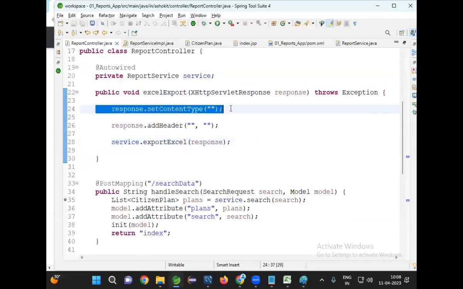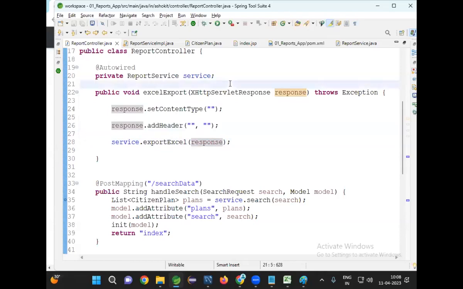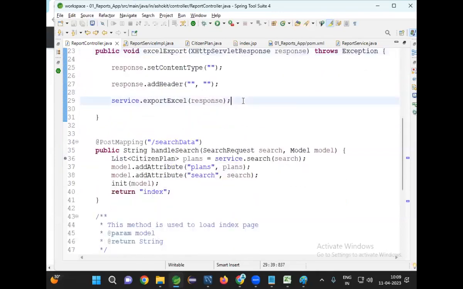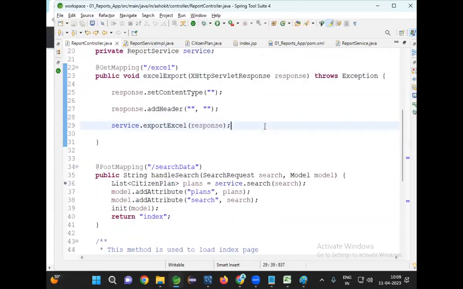I need to set the content type and header for that. So let me map this method with GetMapping slash excel. Whenever you click on the Excel icon, it should send the Excel file as an attachment. It should be downloaded in the browser. Now excelExport. Once it is done, I'm going to set the content type. So what is the content type? That is an attachment. So application slash octet-stream, that we are going to specify.